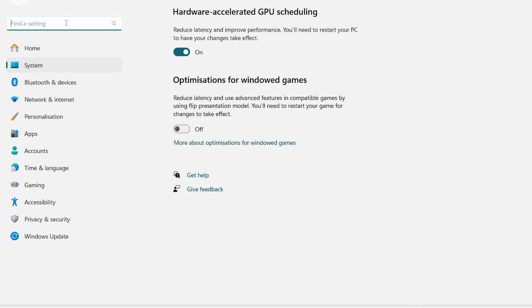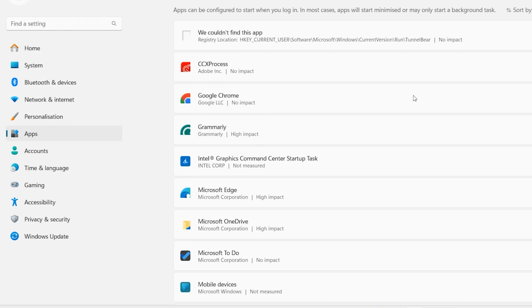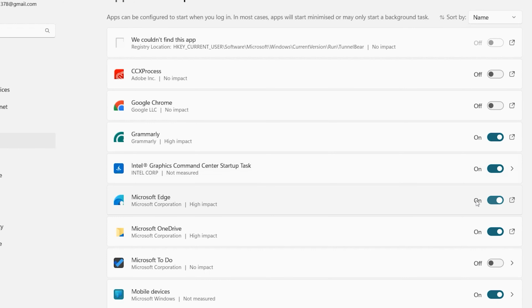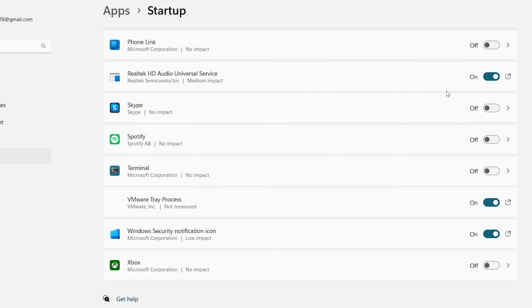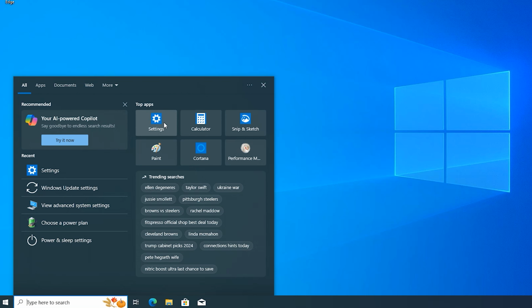Search for Startup. I don't need Microsoft Edge. You can turn off unnecessary apps. On Windows 10 it is the same.